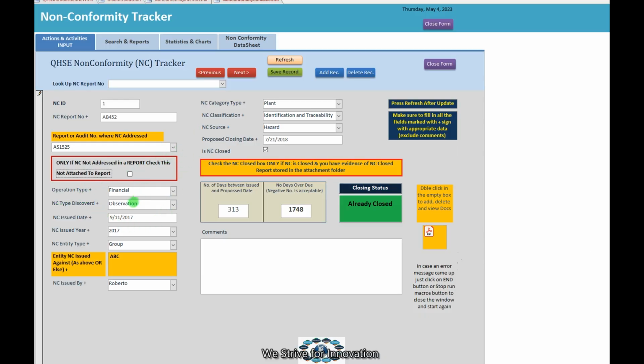Then the report type, the type discovered, NC type: what kind of type? Is it observation? Is it non-conformity? Is it finding? Is it warning? Is it opportunity? You name it. And who did it, and who reported it, and all the information related to it. And then here it even gives you the date.